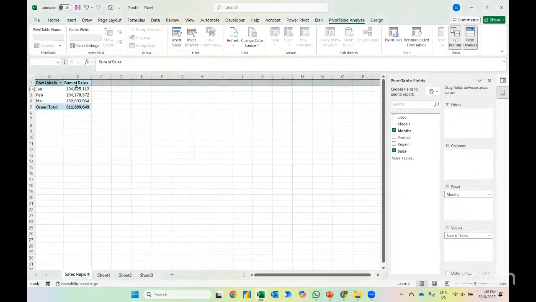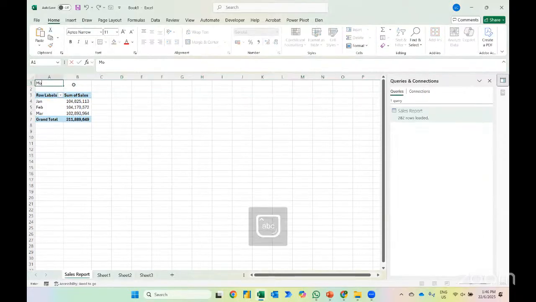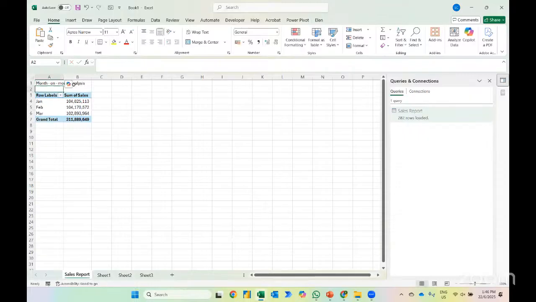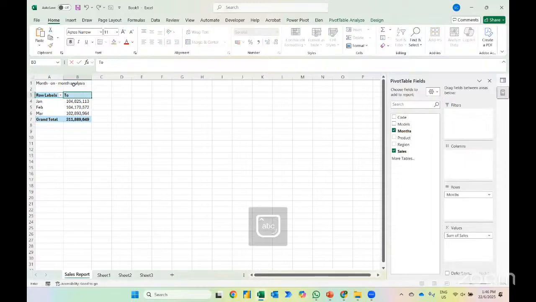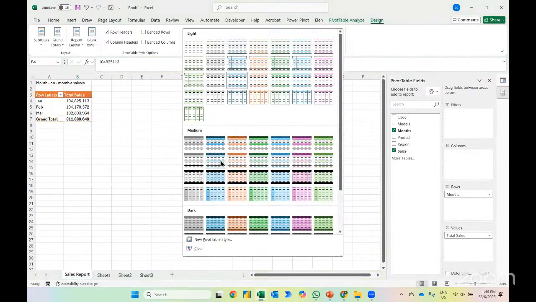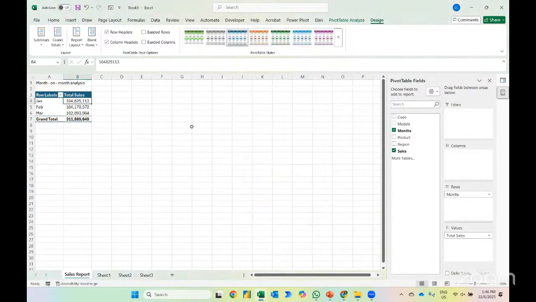So what I actually want to do is, here I want a month-on-month analysis. So we have a month-on-month analysis. I put here total sales. Okay, maybe I want to change the color. So depending on you, how you want to present the data. So I'll change to this color. So here we have month-on-month sales.